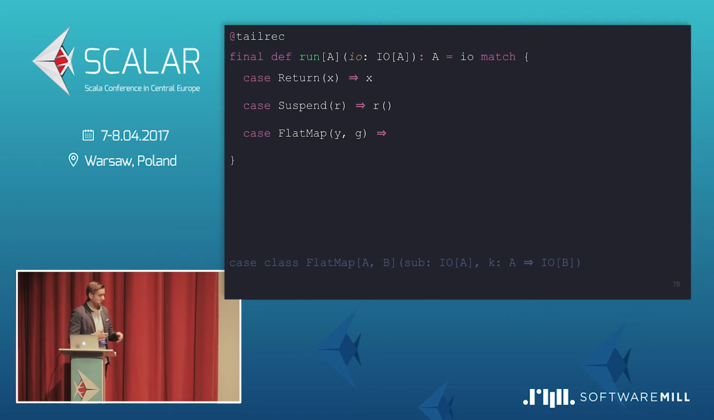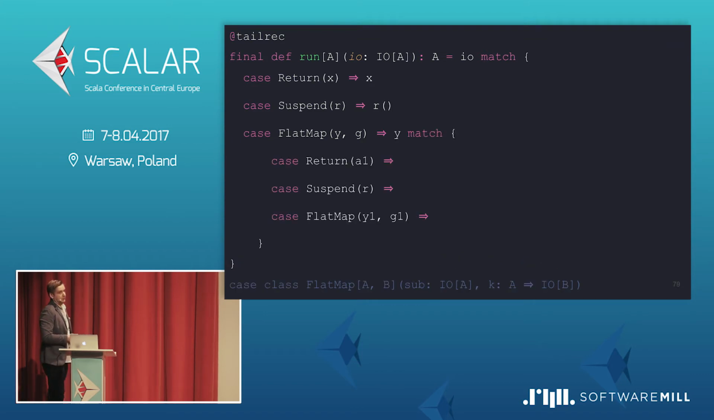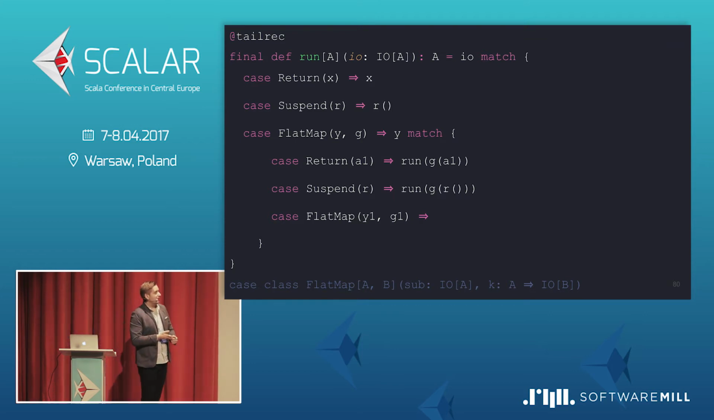So let's try to do the same as we already did. Let's try to pattern match on the first thing. The first two cases are very similar to the things that we already did before, so there is nothing to think much about. The flatMap case is very tricky. Why? Because y1 can again be a flatMap, so we could again pattern match on it, but we don't know how deep it is. So this becomes a bit problematic.